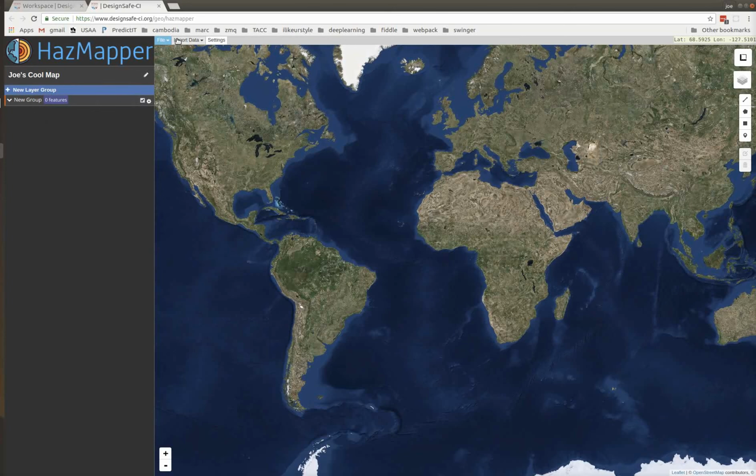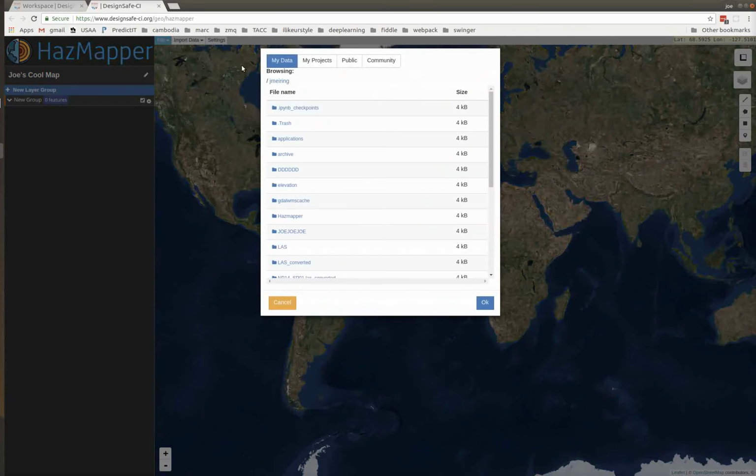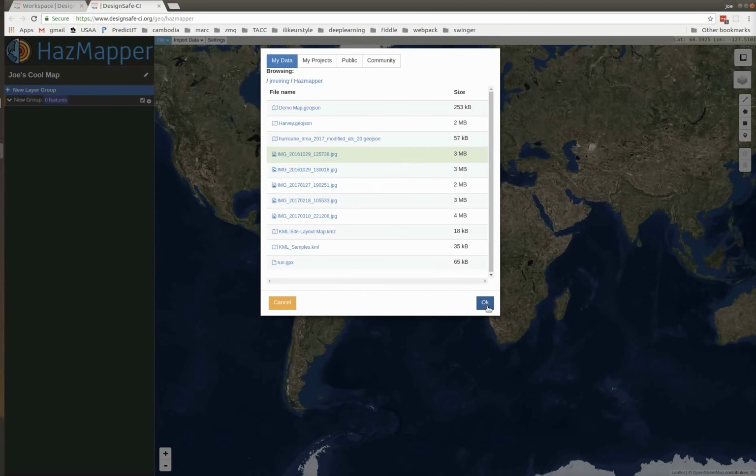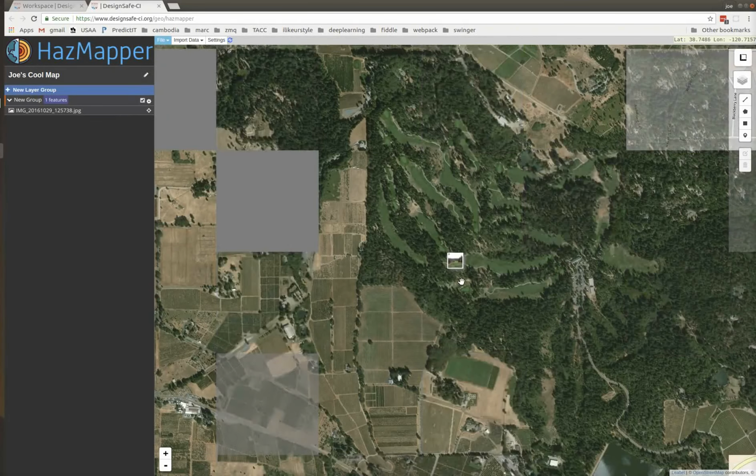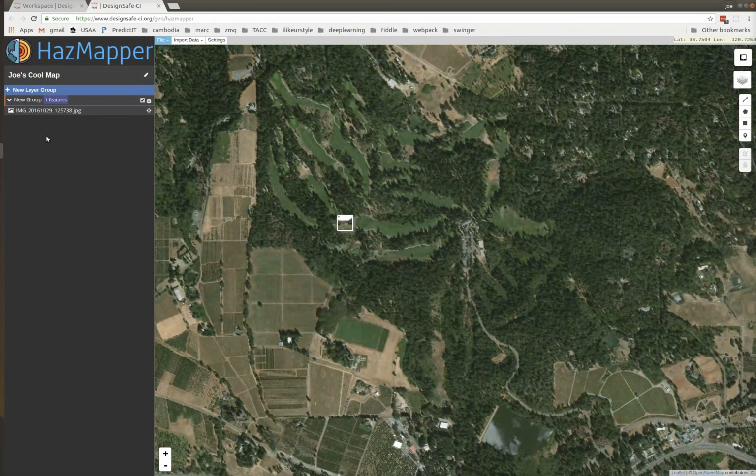So let's bring in some data. You can bring in data either locally, so from your local computer, or from the data depot in DesignSafe. So let's bring in something from DesignSafe first. So we click on data depot. I've got some files in here, so let's click on that. And let's bring in one of these images, for instance. So we click on the image, click OK. You should see this little loading window start spinning, and then it brings it in. So automatically it gets inserted into this layer group as the file name.